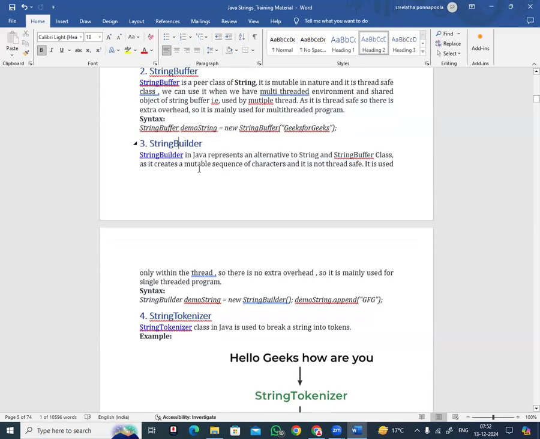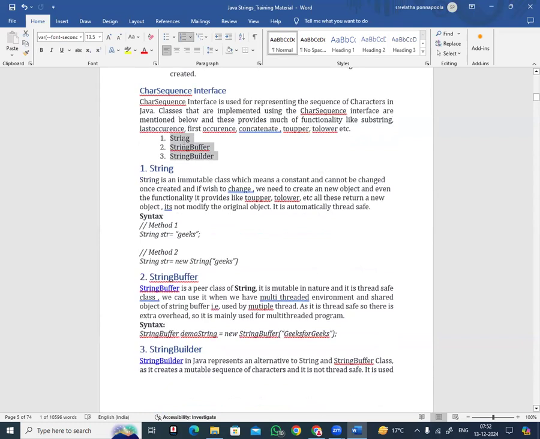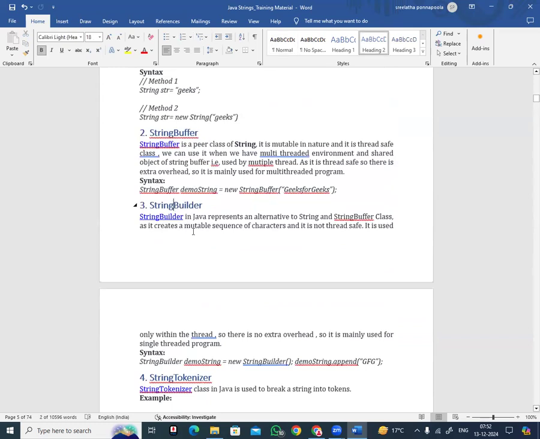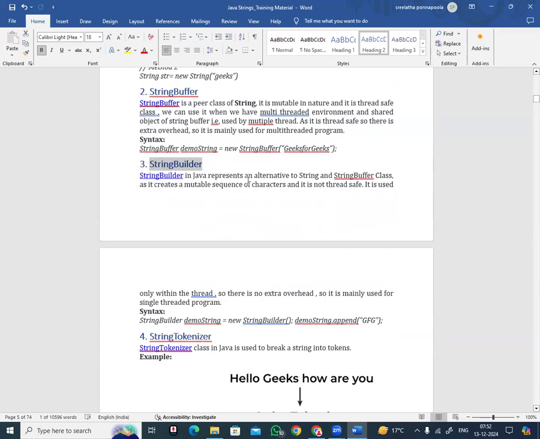So what is the string builder? This is another class. We have three classes: string, string buffer, string builder. String builder is another class in Java that represents an alternative to the string and string buffer classes. Similar to them, it creates a mutable sequence of characters, and it is not thread safe.